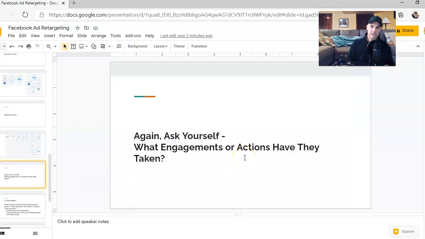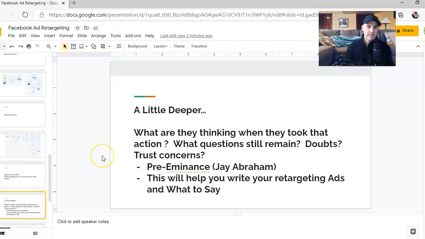So once again, ask yourself, what engagements or actions have they taken? A little deeper, what are they thinking when they took those actions, and what questions still remain in their mind that are preventing them from taking the next step and inching their way closer to the conversion action that you want them to take? What are their doubts? What are their trust concerns? What are they thinking about?